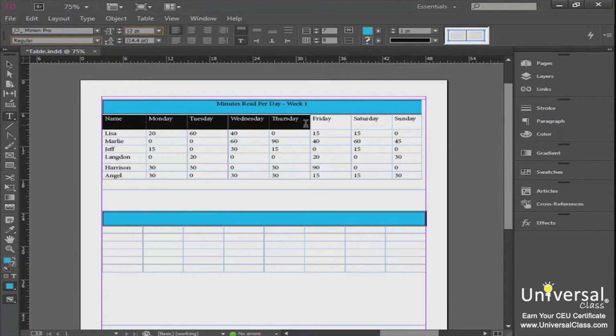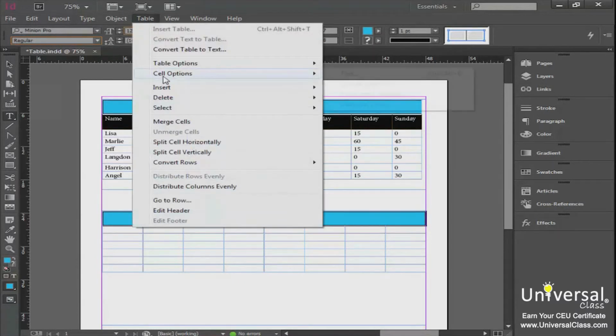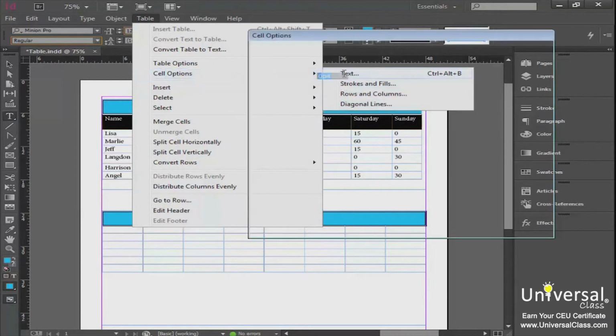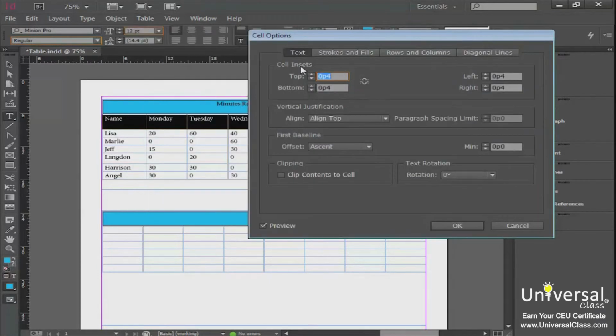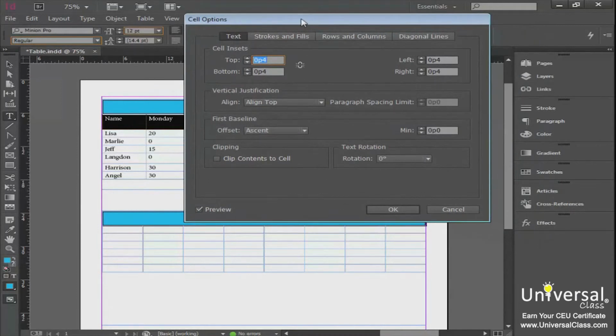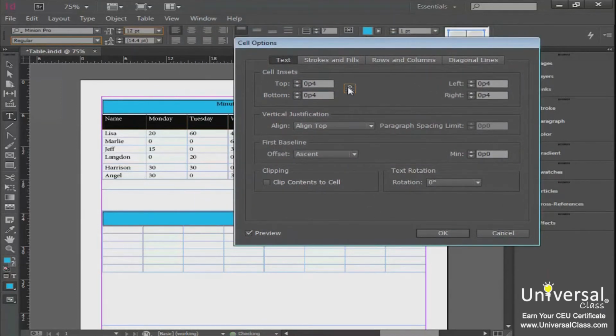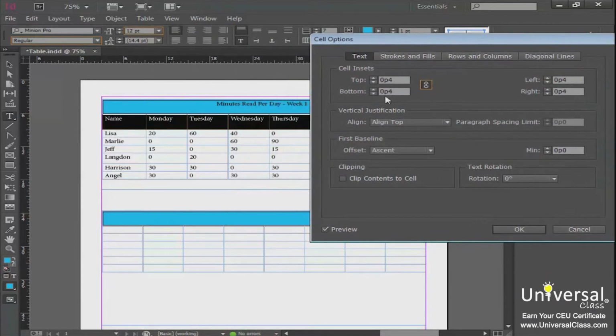So in order to do that, I'm going to select these cells, and then I'm going to come up to Table, and I'm going to go to Cell Options, and I'm going to go to Text, and I'm going to mess with my cell insets. The cell insets is kind of like padding on your cell, and when you have this clicked, that's going to link your top and bottom numbers together, which is sometimes helpful and sometimes not.